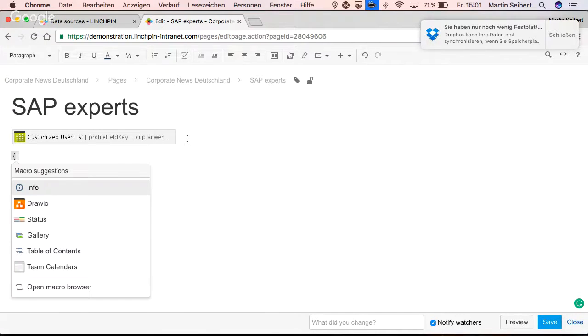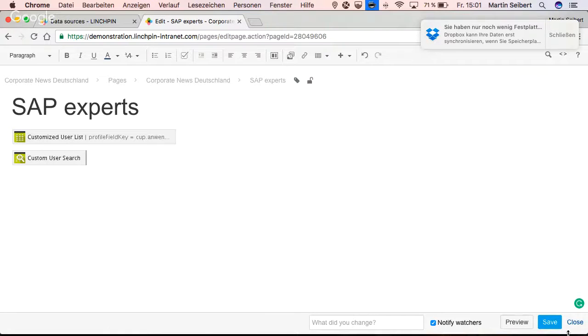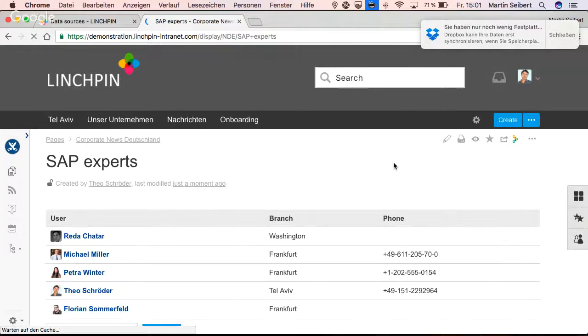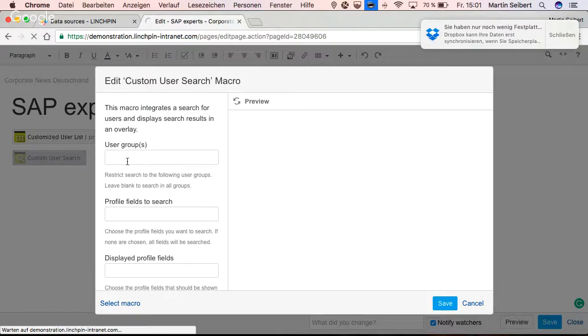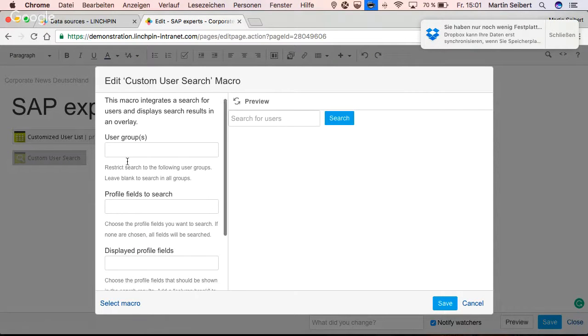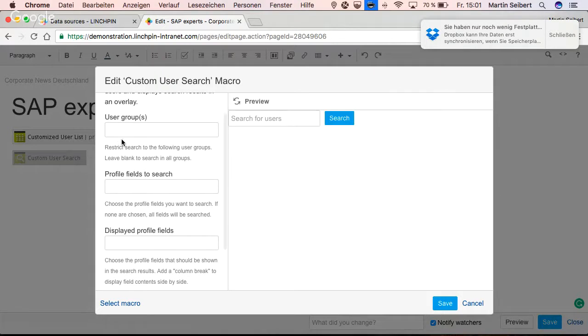Let's just add the other macro, the custom user search. You should configure it at least a bit. Is there more macros, or is it those two? Yeah, you have the profile macro, the vcard kind of macro, but that's not that interesting actually. Okay, I could limit that to certain groups. Right. So I say only marketing people and then search within the marketing people.